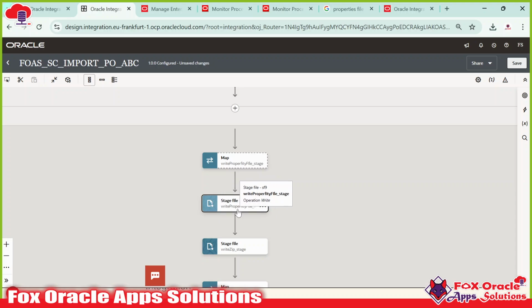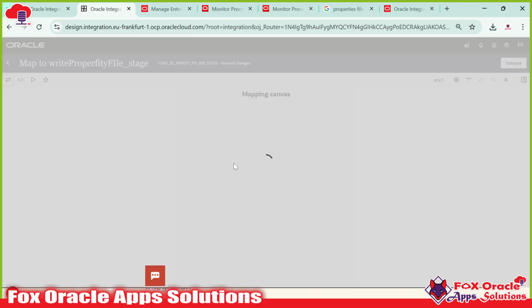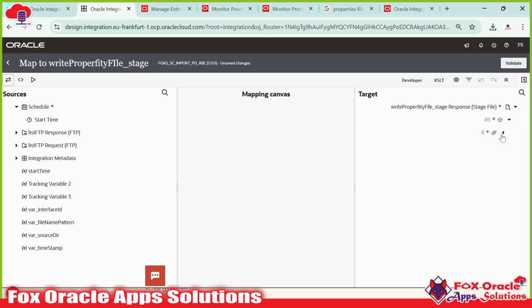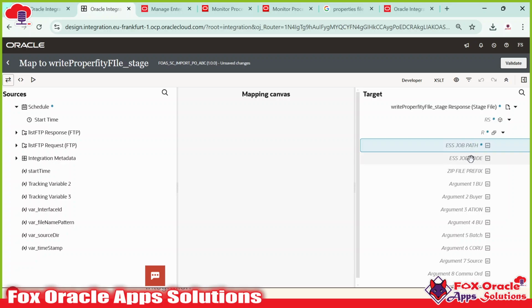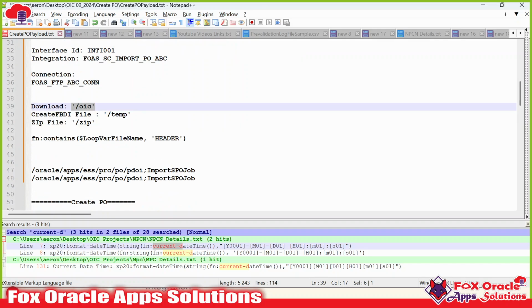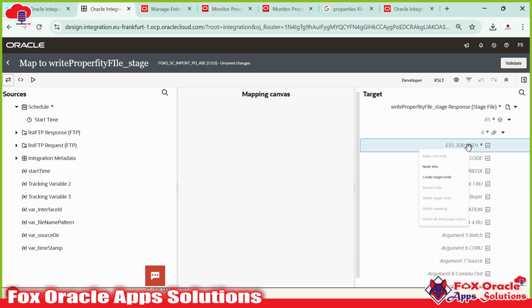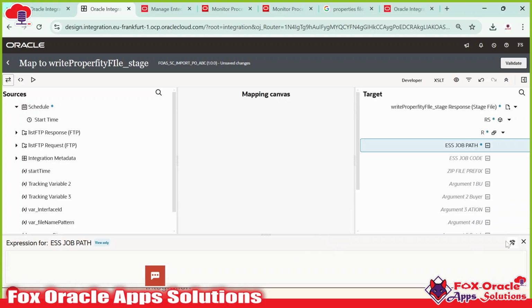With the help of this stage file, the properties file will be created, and here we have to provide the data for this properties file. From where will we provide the data? You can see the first value is ESS job path. What is the ESS job path? Just for simplicity, we have this one, which we already copied. So let me copy it here. Right click to get the mode.